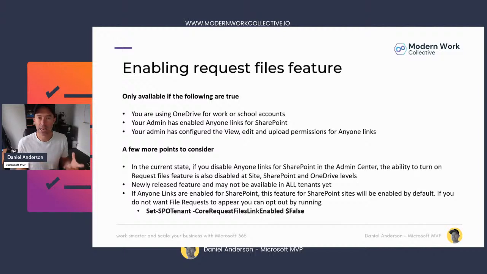Okay, so we can set it at a site-by-site level as well. So it doesn't need to be available in all sites. We can allow and disallow this feature in certain sites if we need to as well. So that's something that's very, very handy for us. We don't have to open it up to everybody.